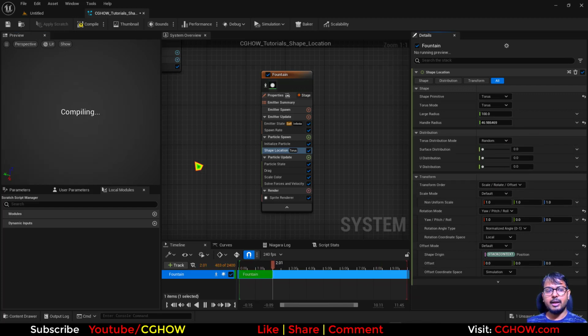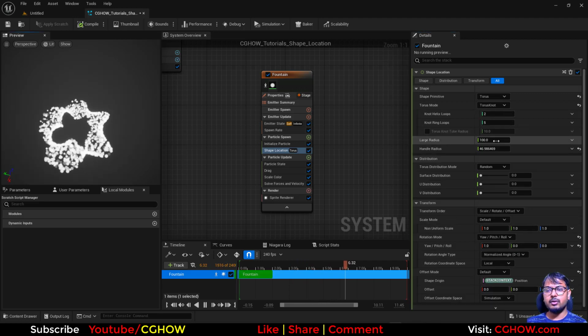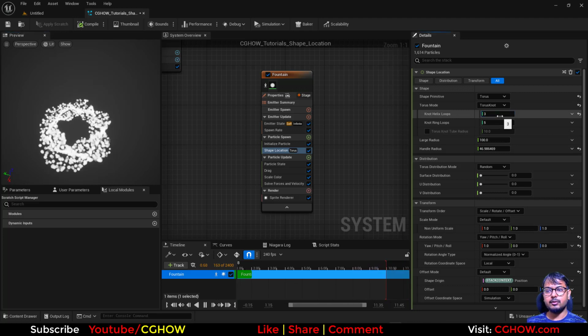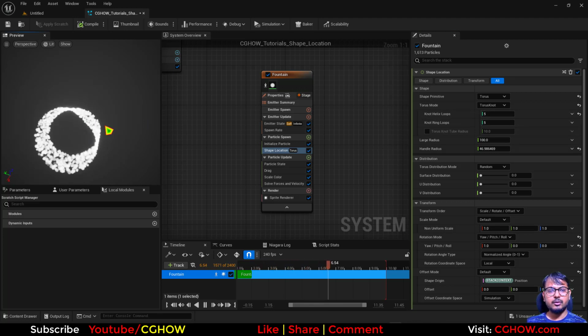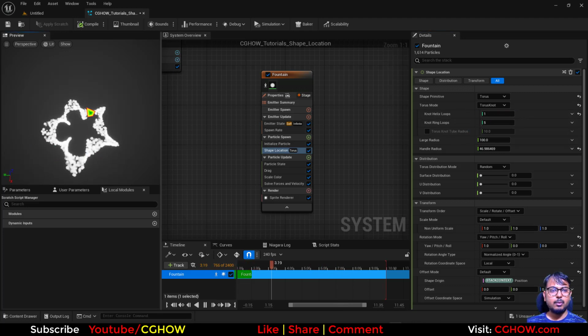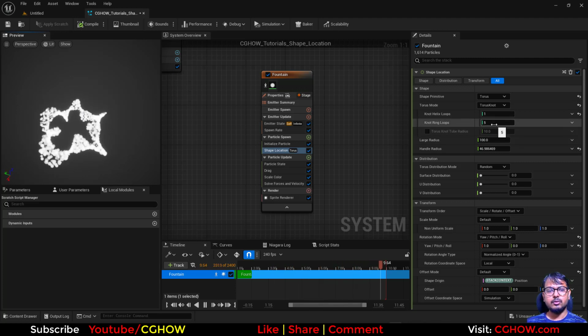So I will reset it to random, and now from here we can use the knot. In the knot, the first option is the knot helix loop. You can increase or decrease, like you use 1 or 5, you can see. The more loops, it will take more space, so the lower the value, it will take less space and more spirals. Then we have the ring, so you can increase or decrease this from here also.